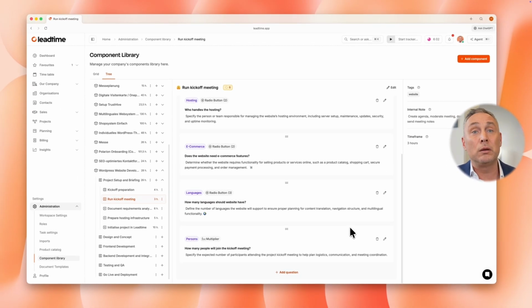Now comes the part that truly makes the component library special. Conditions, conditional logic. The basic idea, you connect a question to another element. If the condition is met, the element becomes visible. If not, it stays hidden.